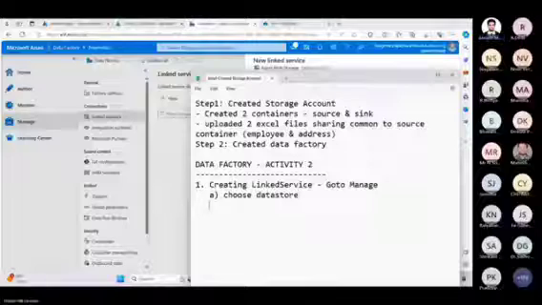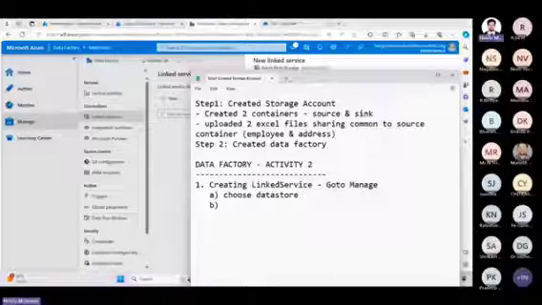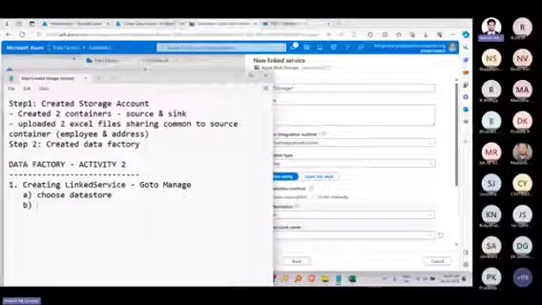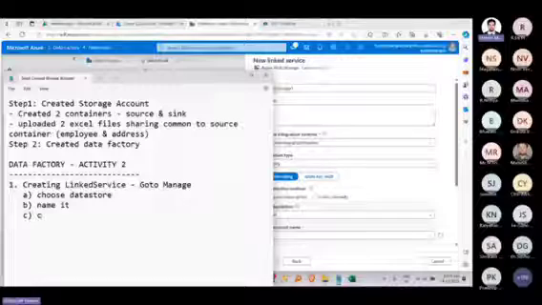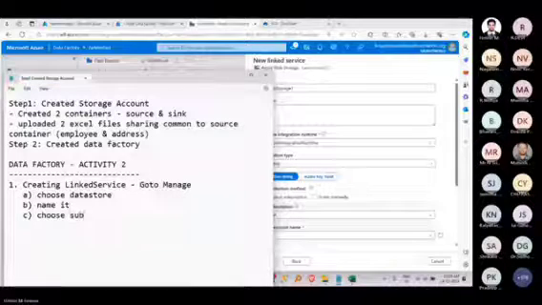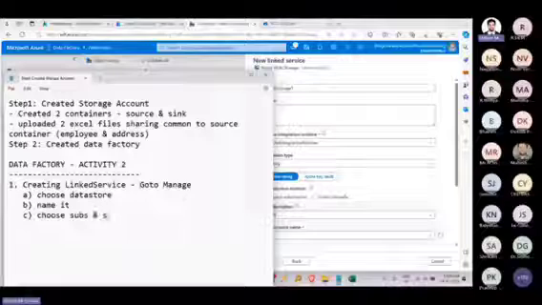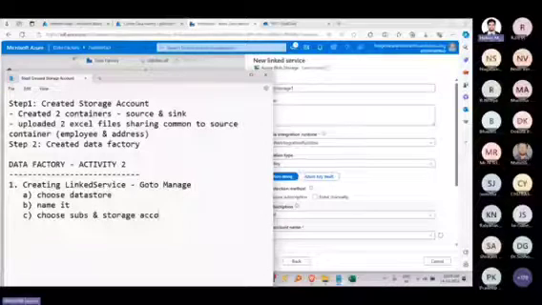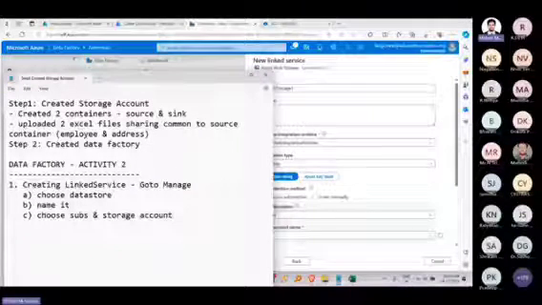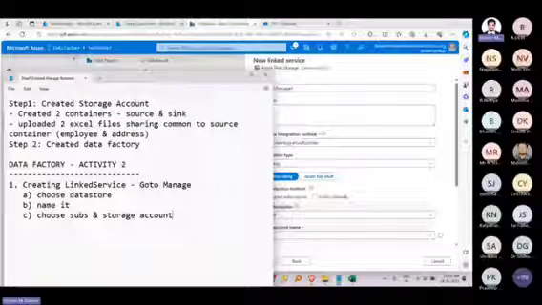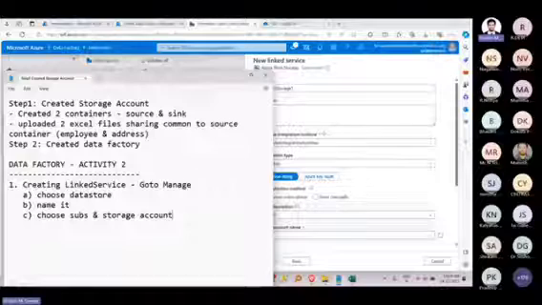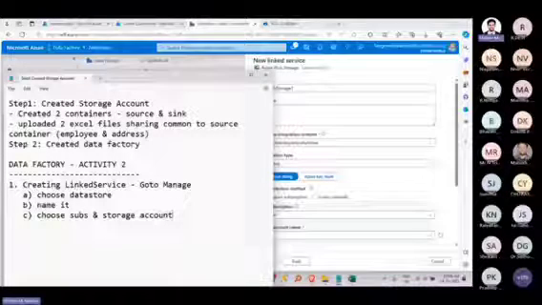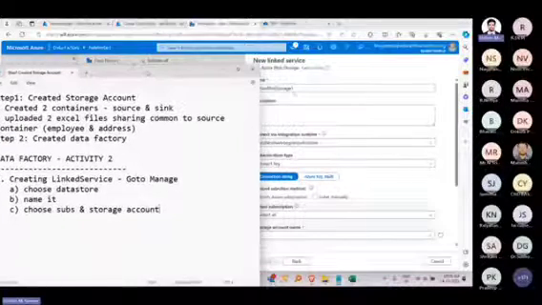Second, you have to name it. You have to choose your subscription and storage account. Because in Azure Blob, many are there. In my subscription alone, many storage accounts are there because all of you have created your own storage account. So which one should we use? That you have to tell here, in the configuration menu. We're talking about this menu.